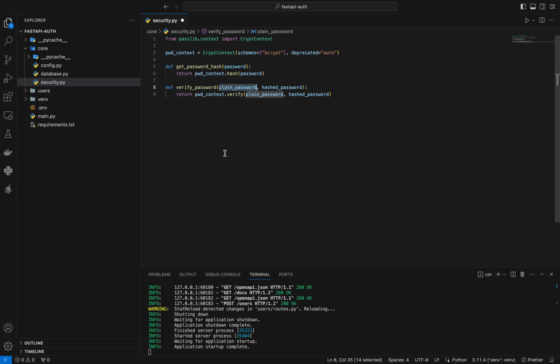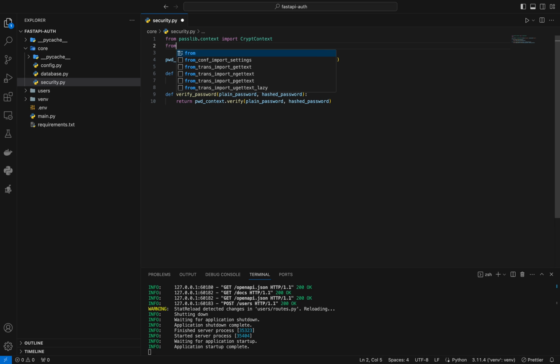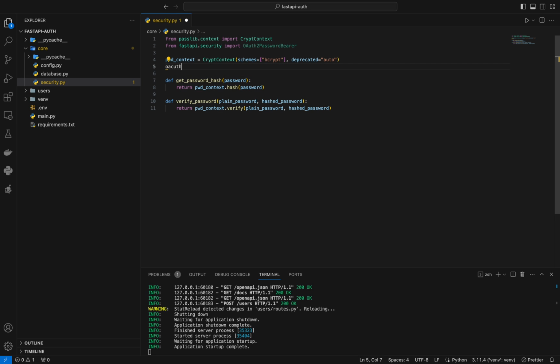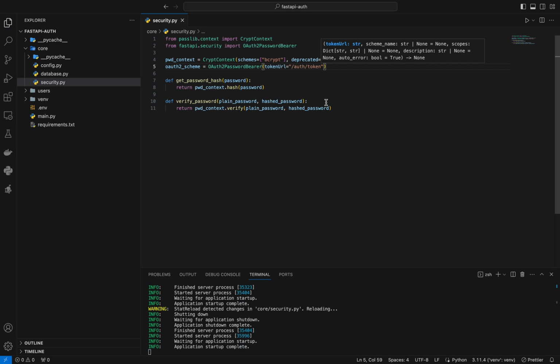Okay, and let's create the OAuth 2 scheme. To create the OAuth 2 scheme, we need to import some class from FastAPI. One is OAuth2PasswordBearer. So this will come from fastapi.security import OAuth2PasswordBearer. Okay, so this class we will be using, and let's create the scheme. oauth2_scheme equals OAuth2PasswordBearer, and here we will say token URL. This token URL will be your token URL. So in our case, this is going to be auth/token. Okay, and this is done now.